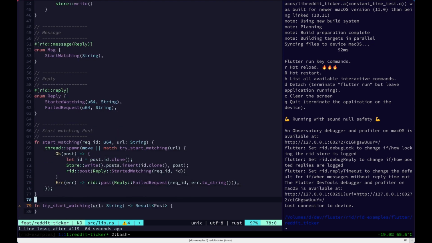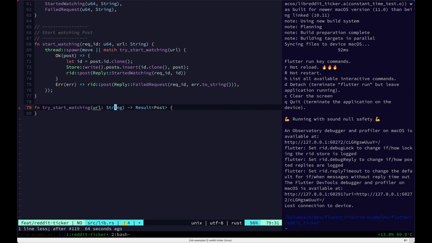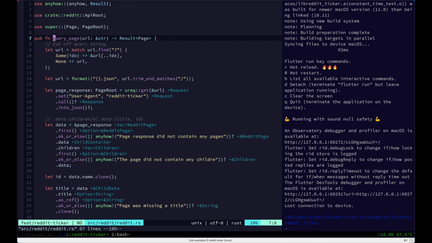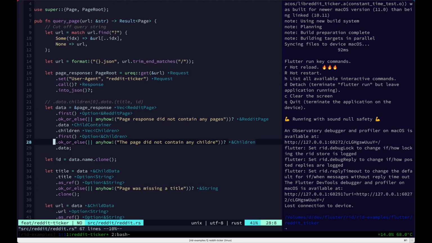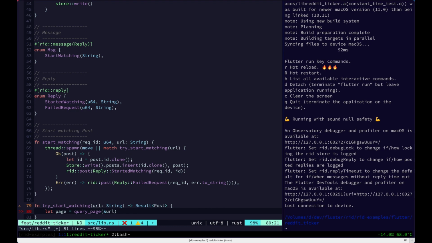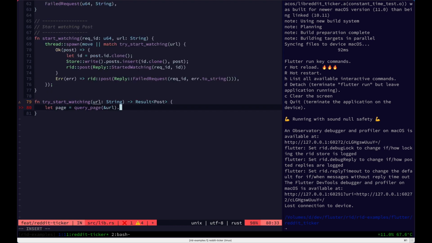And now let's go ahead and implement the try start watching method. So fortunately, we already have this pretty much done. We just need to use our query page method that we implemented earlier. And now what does it return, right? It returns a result here. But the result could be very, very generic, right? Page was missing title, things like that. So we don't really know what we were actually doing, exactly.